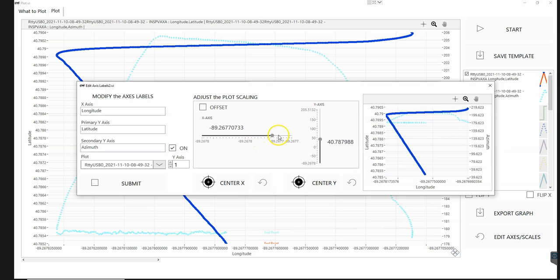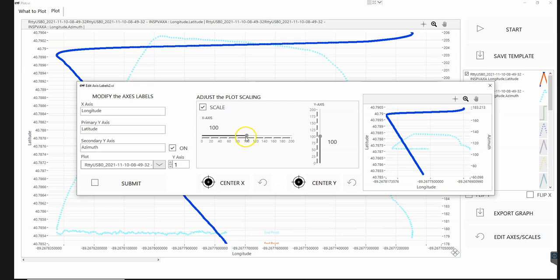You kind of see where it's shifting. That's in the X. Start shifting in the Y. I can shift in the Y. If I want to scale, I can scale in the X and the Y. Alright, and then you can always reset.